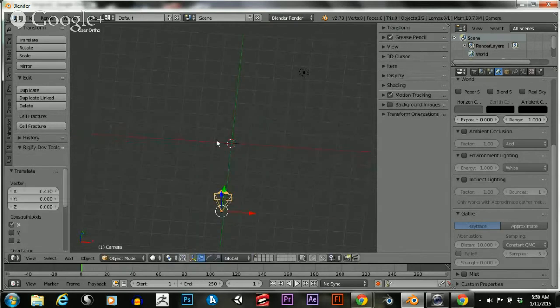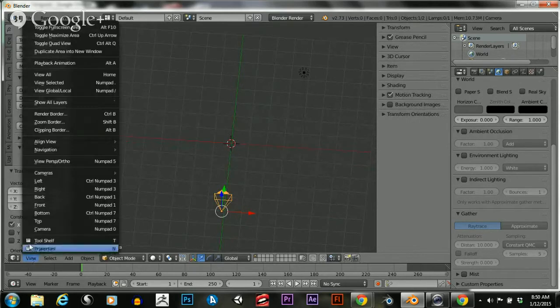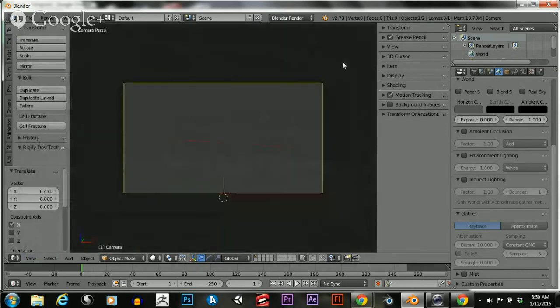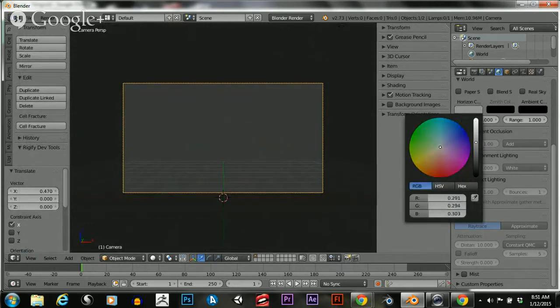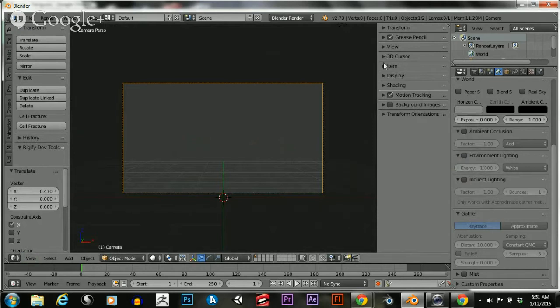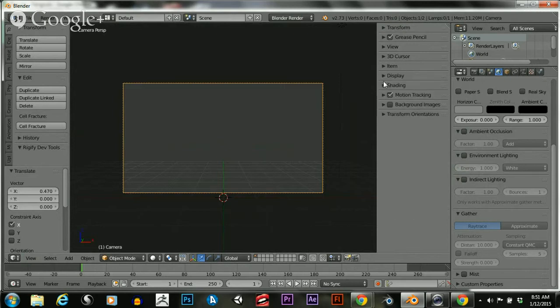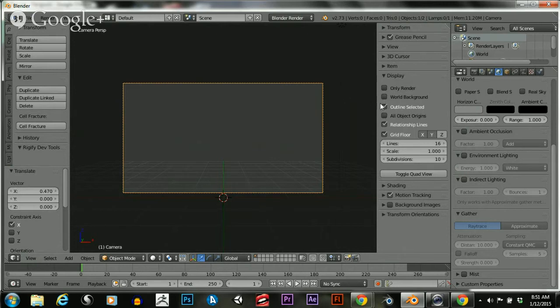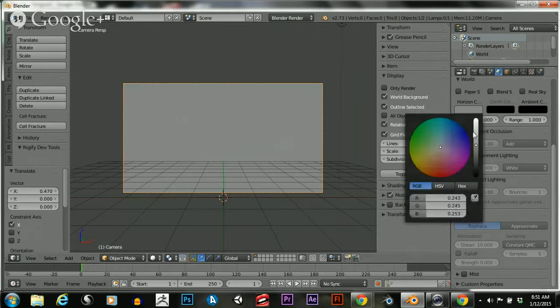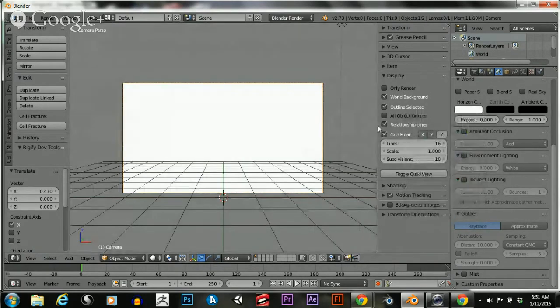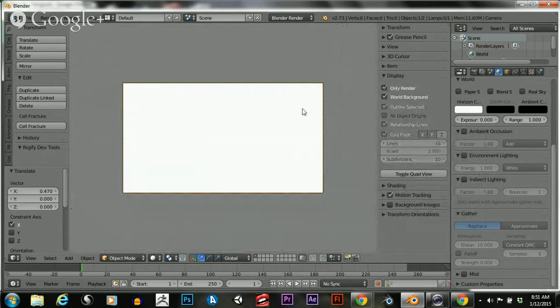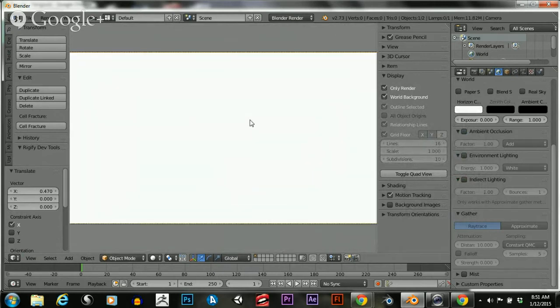If I miss any opportunities, so we're just going to delete the cube because we don't need it. And technically, you can't change the background like you used to. You have to click World, Background, and change the color display. So we're going to change it to white. Okay, render only. We're just going to do render only.